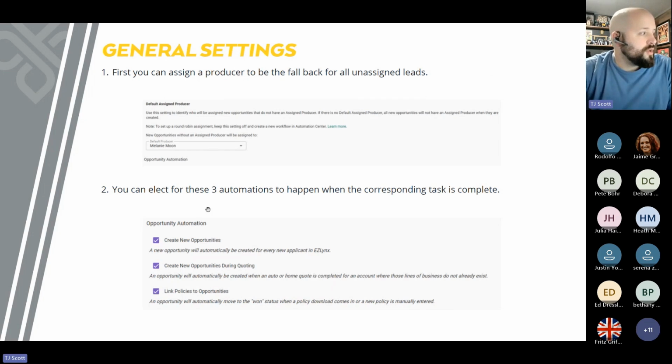You can elect for these 3 automations to automatically happen. I would suggest you always have these on. One is when you create a new applicant, it will create a new opportunity. When you quote, it'll automatically move to the quote section, and the third is automatically linking policies to opportunities. I would leave those all on. They're on by default, just a heads up.